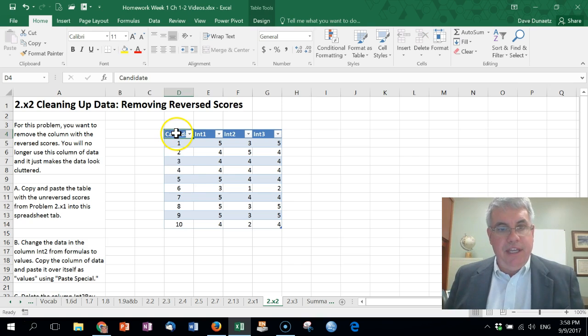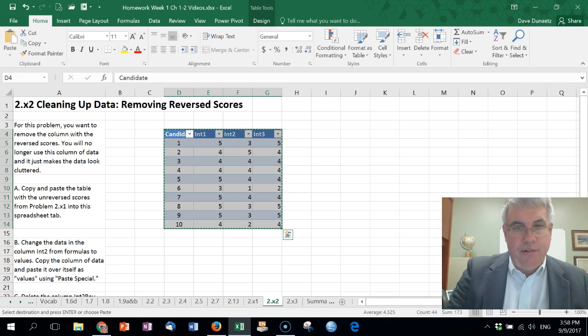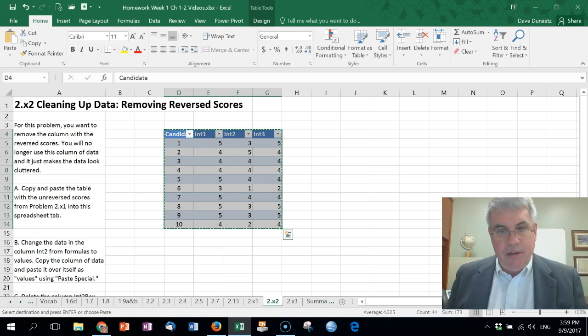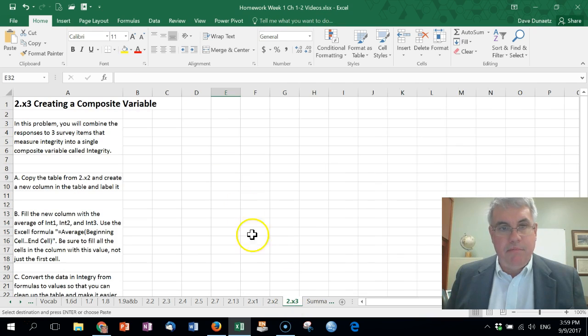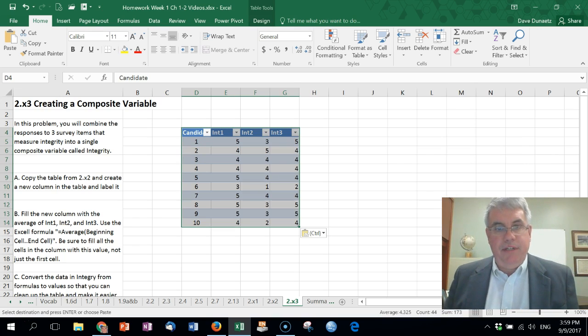Let's copy this. So I'm going to do shift arrow, shift down. I've got the whole table there. Control C for copy. I go back to our problem here, and I'm going to put it in D4. Control V to paste it.